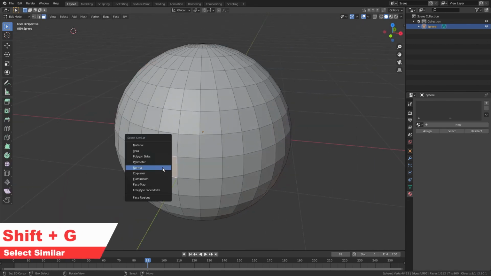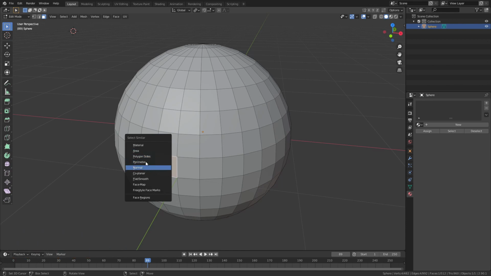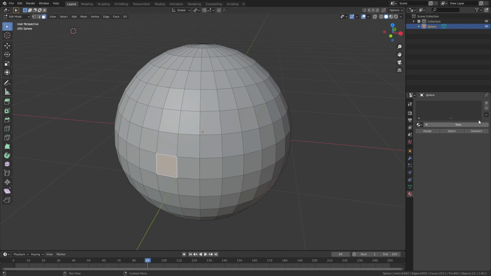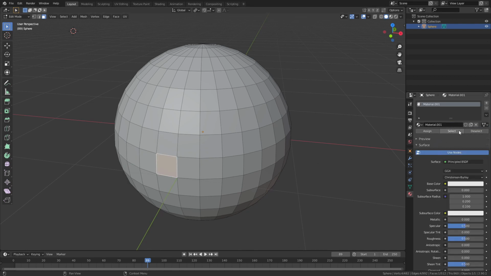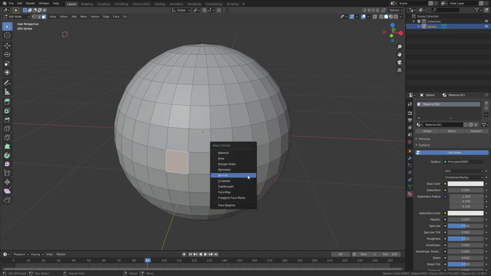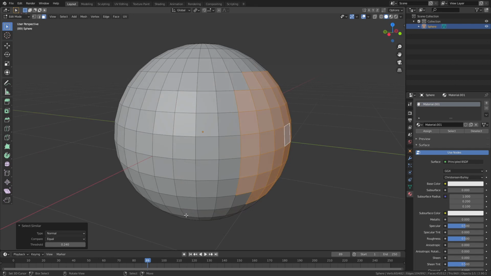That is on Shift G. I generally only use area and normal. Material, I generally try to use like this material tab, so you can, like if you have a material, you can select all the faces that use this material or deselect certain materials with this menu here. So material not that useful. Area is pretty good. Polygon size is sometimes good, but normal is by far the most useful one, because you can easily select stuff that points in the same direction, which is cool.